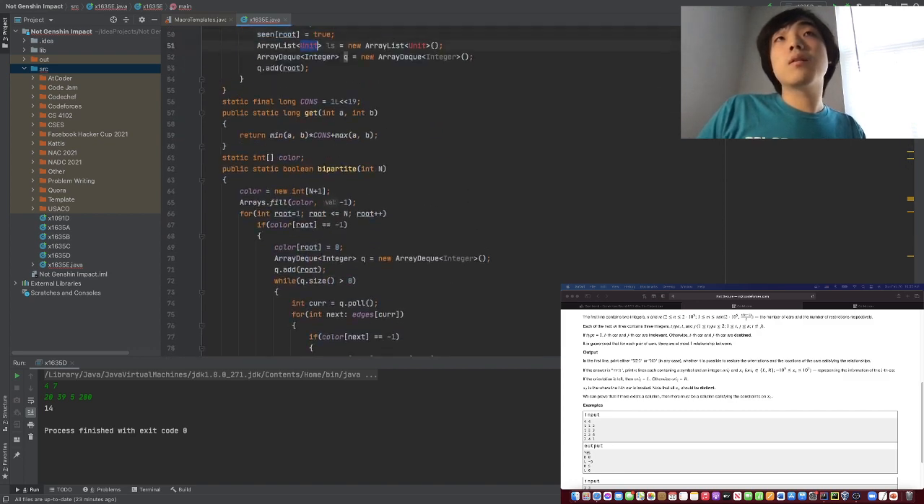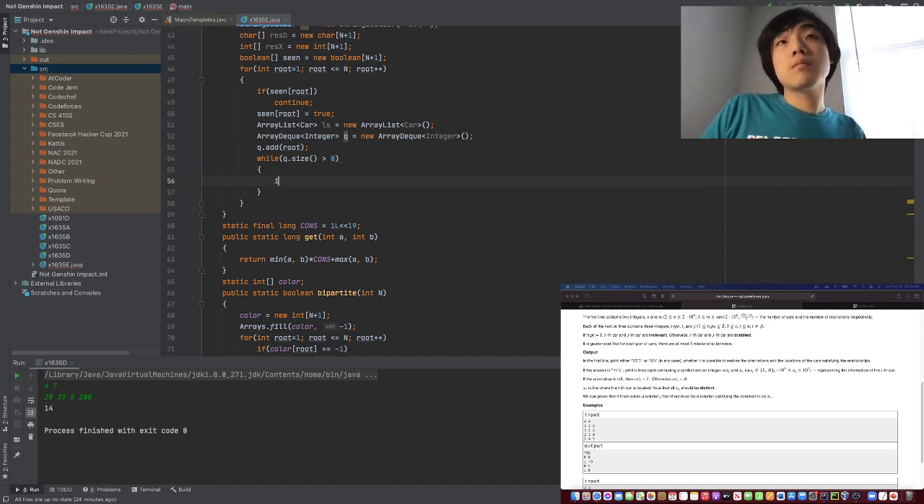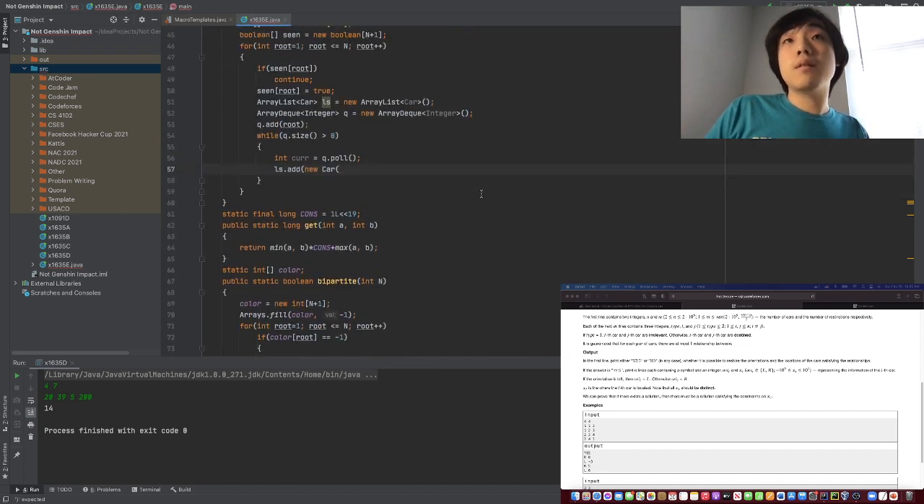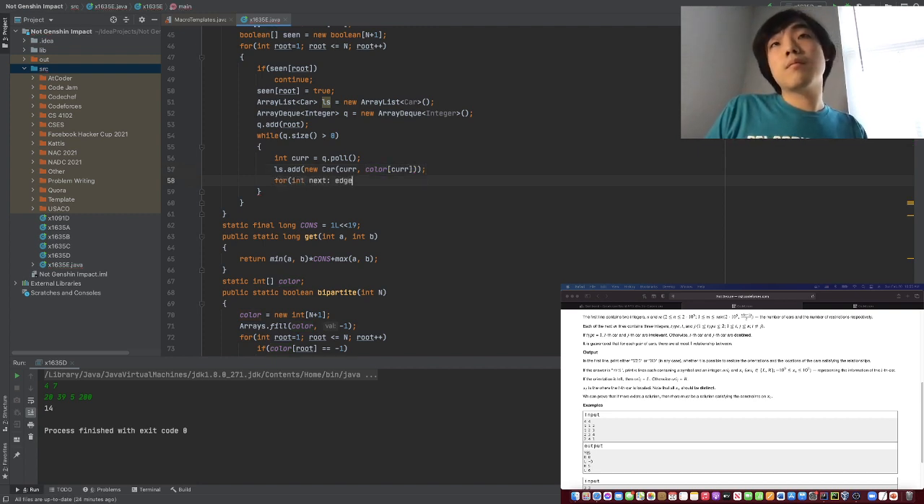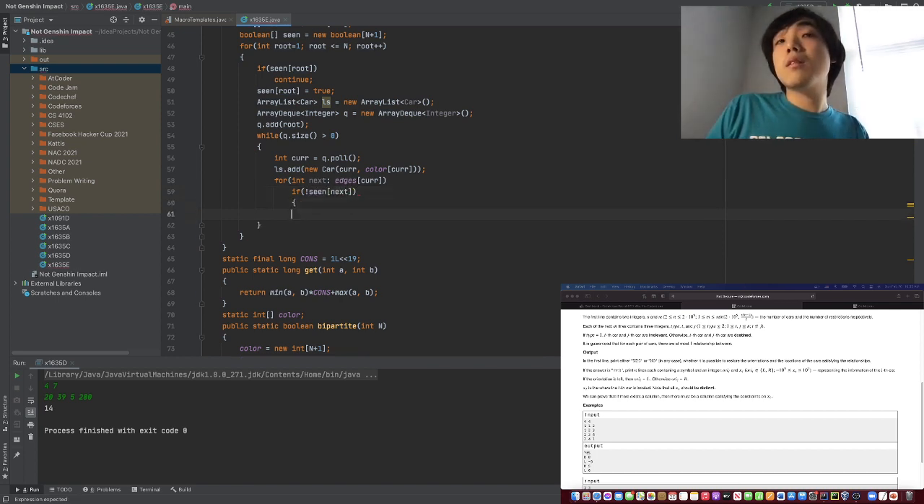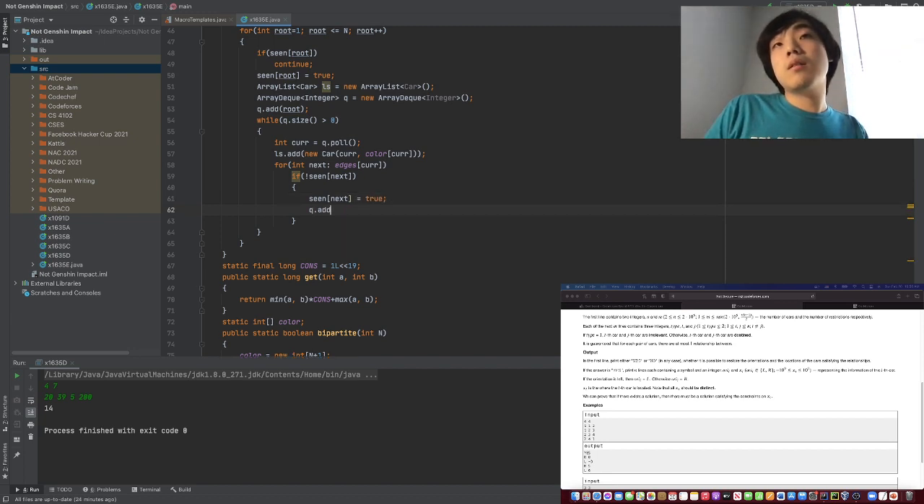or not unit, but car. New car, we got an ID and a direction. So this is the ID. This is a direction. So if we haven't seen the next thing, then see next, Q.add next.